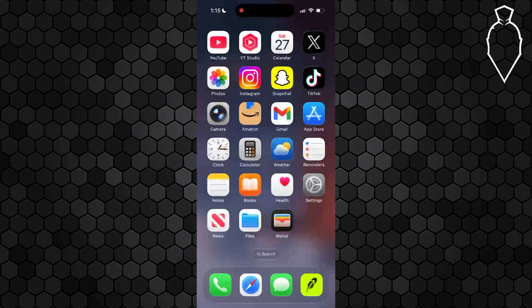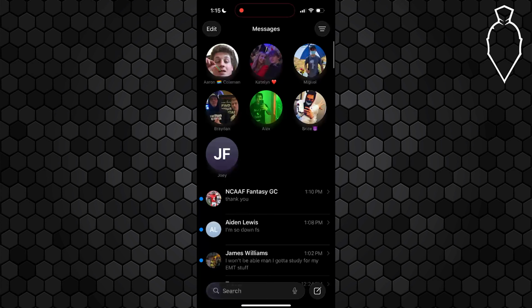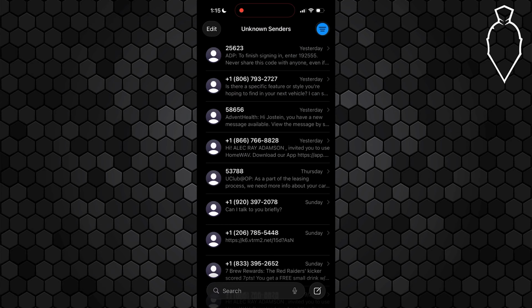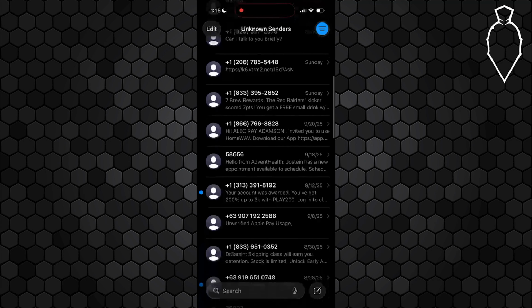And from here, you can also go back to your messages app specifically, and you'll see a little filter option up at the very top. If you don't want to turn off that unknown filter section, you could just go into unknown senders and you could see all of it just like so.